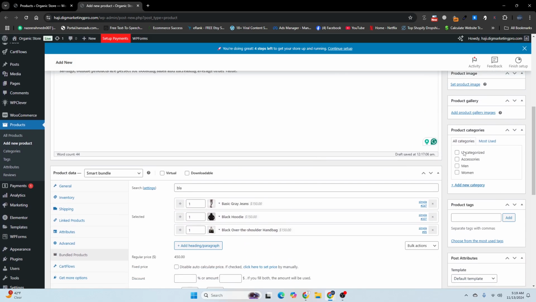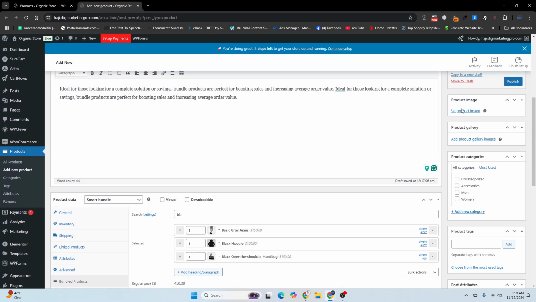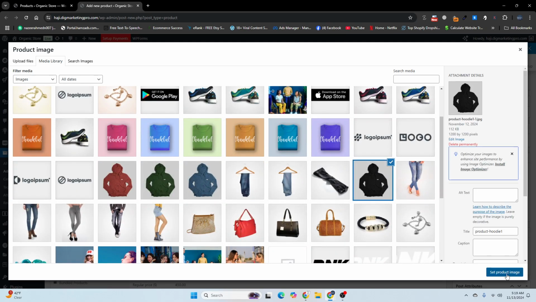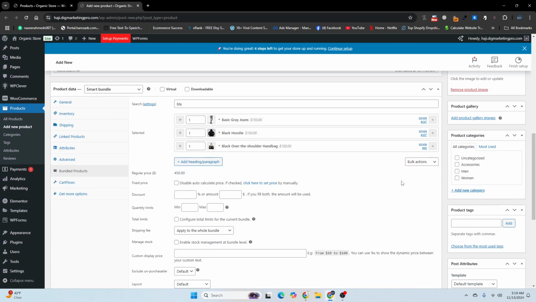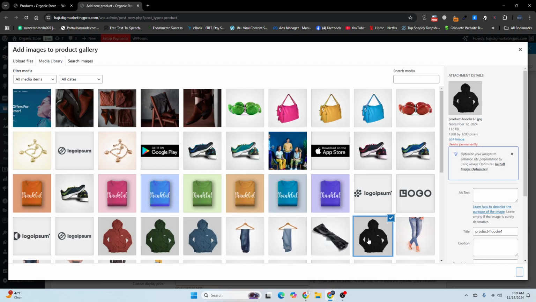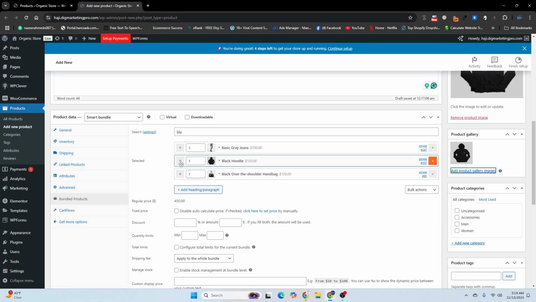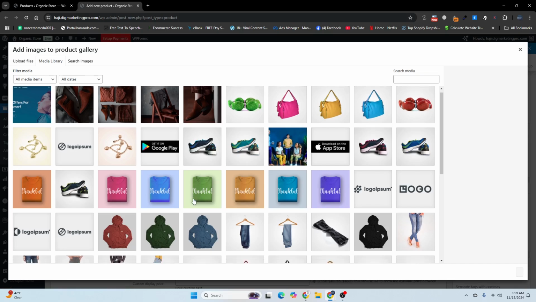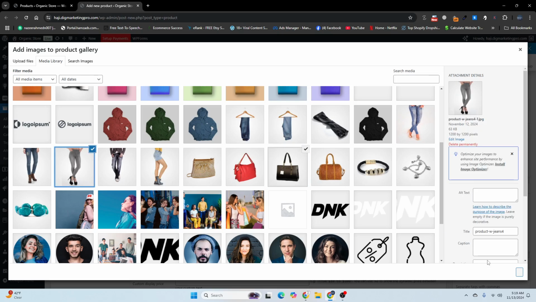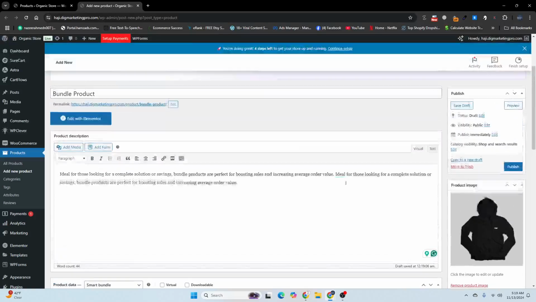Then I will choose my product image. I will choose this one here and set it as the product image. And here I will click on add product gallery images. I will choose this and these three here as well. I will choose the black hoodie here and then let me go back. Let me choose this one and this. Let me insert it here. So we have the three products.